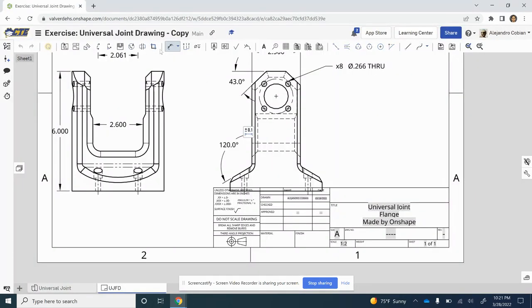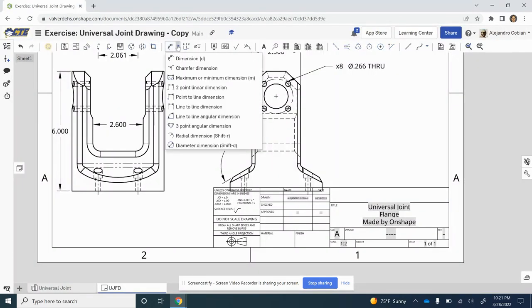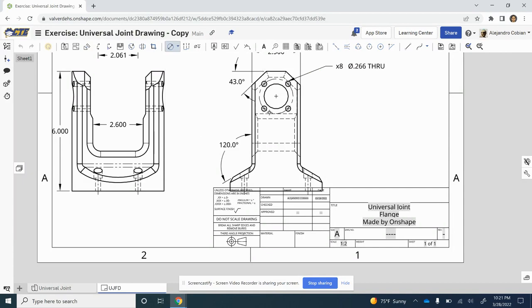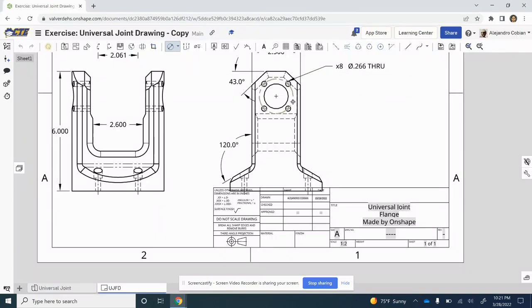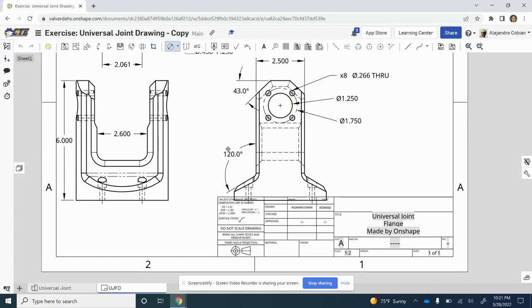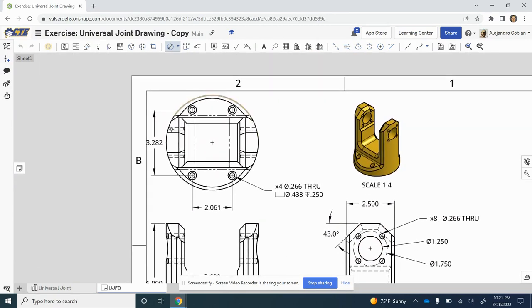Now we're going to measure diameter dimensions. So let's go ahead and select that tool. So we'll drop down this menu, click on diameter dimension. We're going to measure 3 diameters actually. So we're going to get this outer ring. We're going to get this inner ring. And then finally, we're going to get this diameter here.